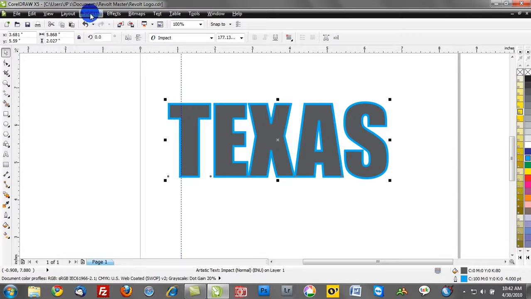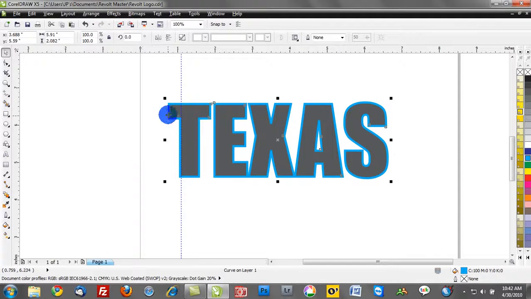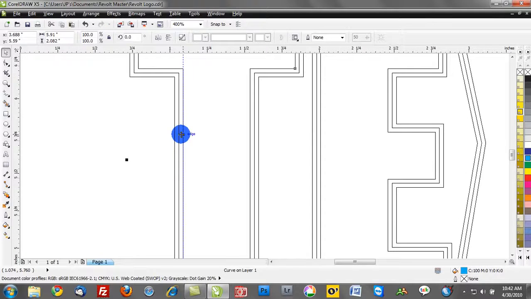What I can do now is go to the Arrange drop-down menu, and notice anytime you have an object selected that has an outline, you'll have an option here that says Convert Outline to Object. So what we're going to do is we're going to make that outline now appear as an object. So I'm going to go ahead and make that selection, and you'll notice something new when we go to the wireframe view once more. You'll see that outline now appears.